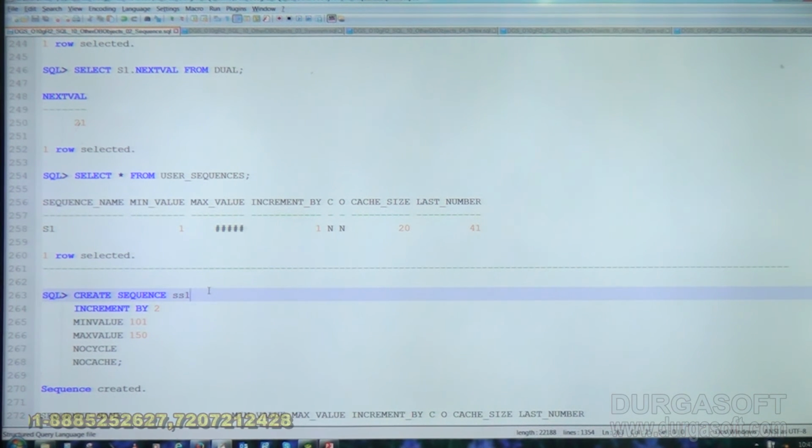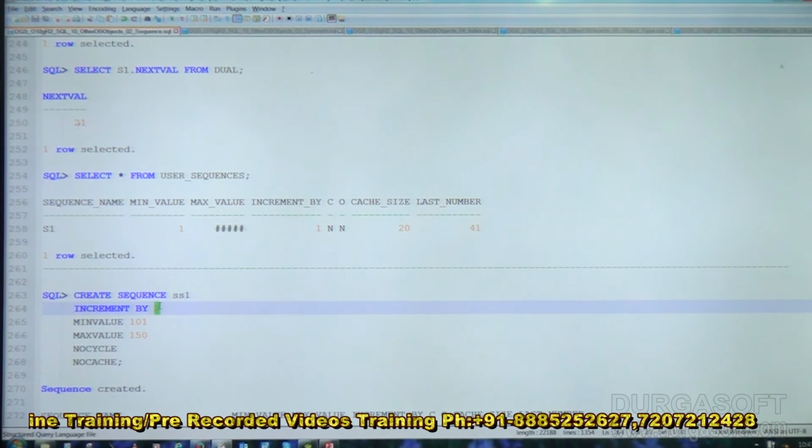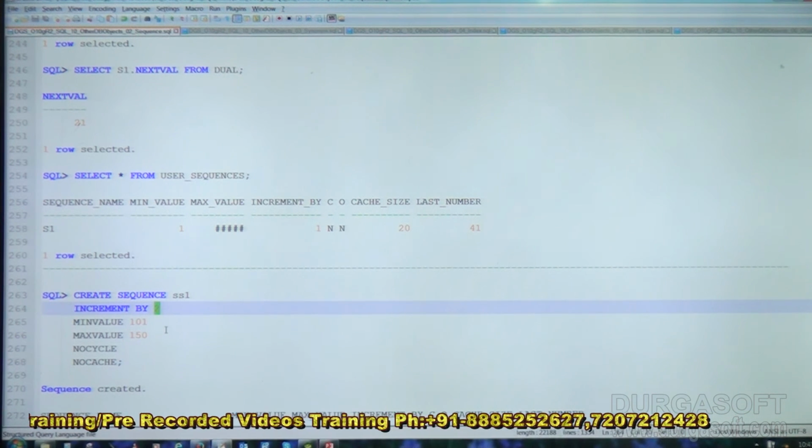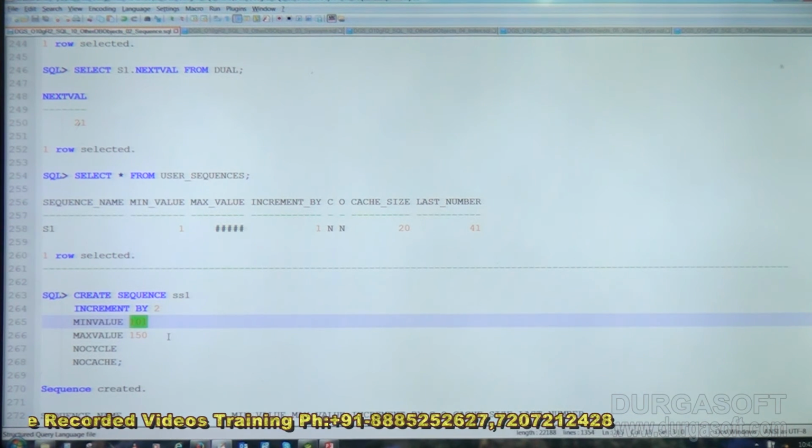Next, as of now, we have created a sequence with all the default values. Now let us create a sequence with optional clauses. So as of now, we have seen increment by +1, starting the sequence with 1 and cache as 20. Now let us see, create SS1, increment by 2, still an incremental sequence. Min value as 101. Instead of starting the sequence with 1, we are starting with 101. And max value as 150.